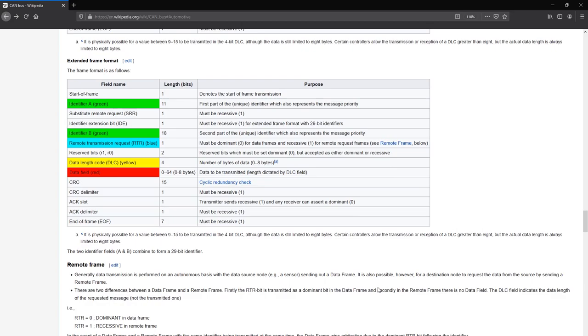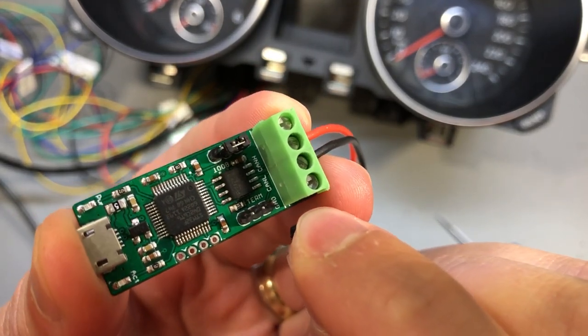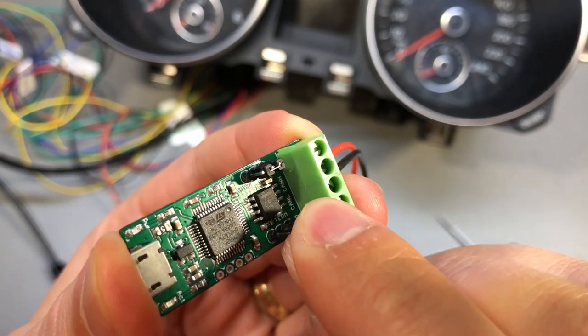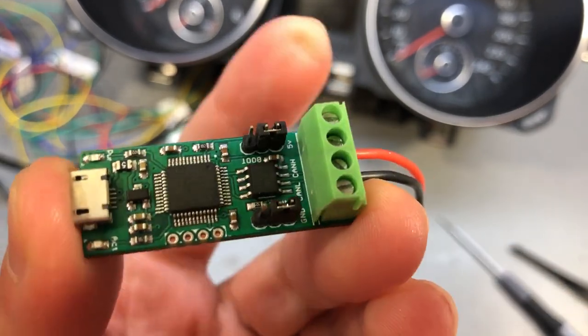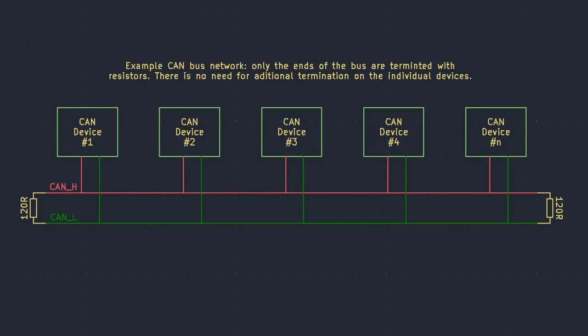Our Cantact hardware has one of these resistors on board, so we can enable it with this jumper. But for example, if it's just our adapter and another CAN bus device on our bench, that might be needed. However, if you're tapping into a car's CAN bus network, these termination resistors are already in place on the various devices present on the bus, so it's likely you won't need to enable it on the Cantact dongle. This will vary on a case-by-case basis.